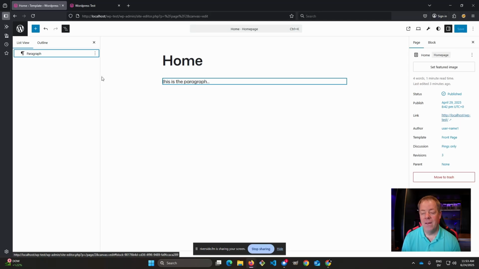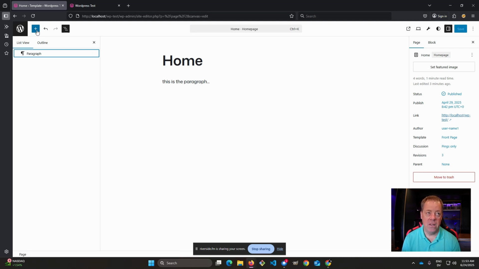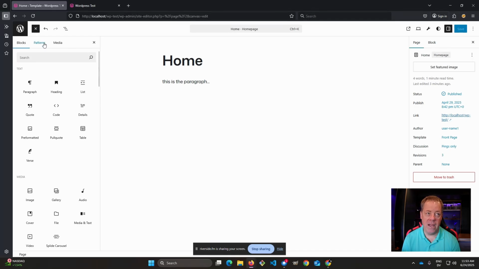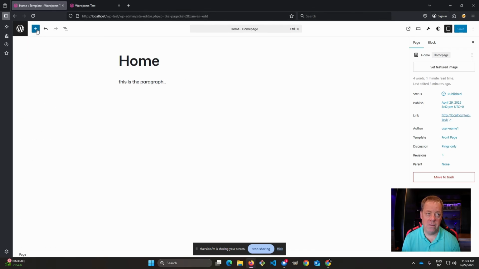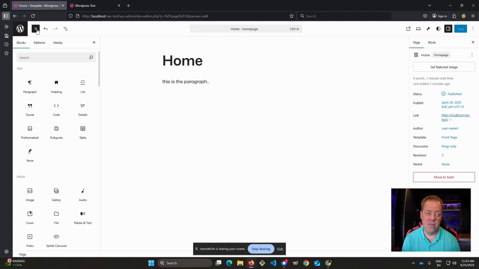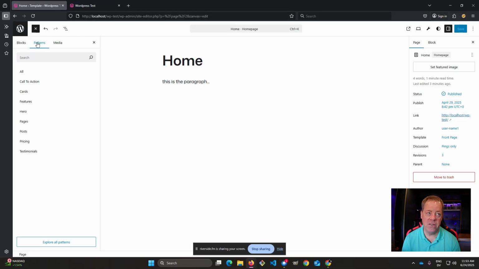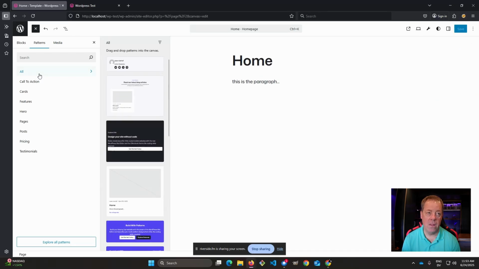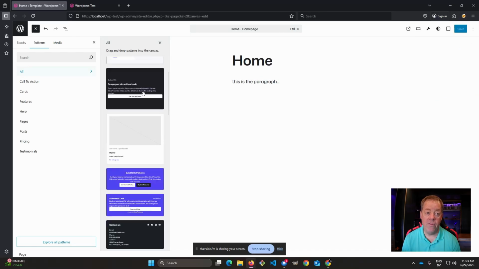So where you're going to get to and where we're going to help you start building towards is this tab, right? So if I go and hit the plus button, the block inserter button, and I select the patterns tab up here, I can see all of the patterns that are built into the theme, okay? So I can look at all of them.